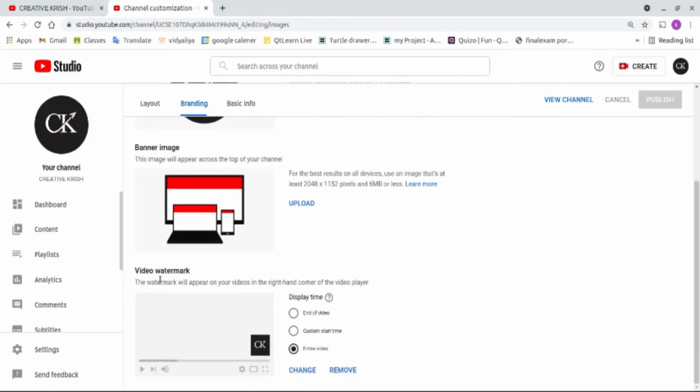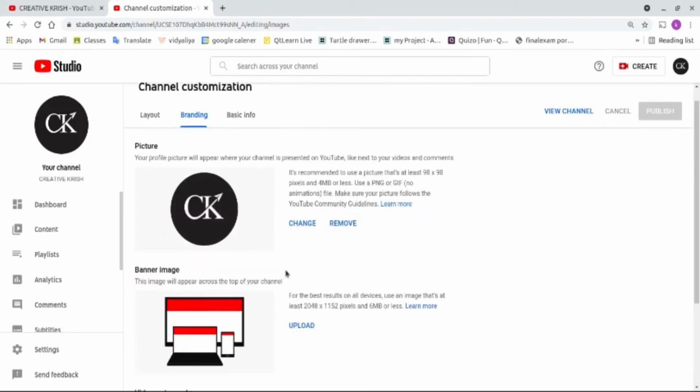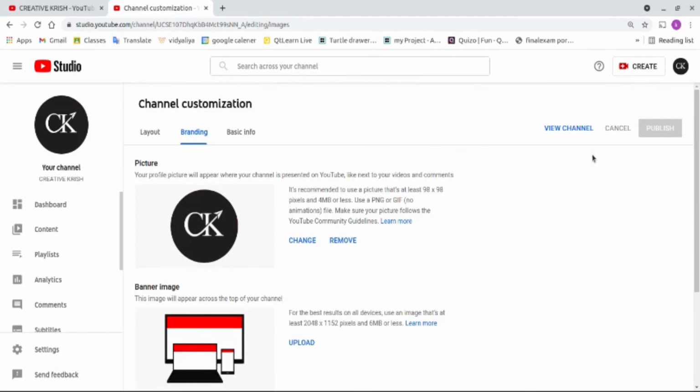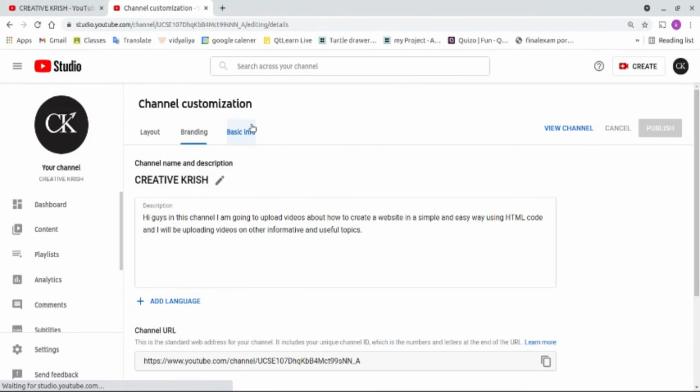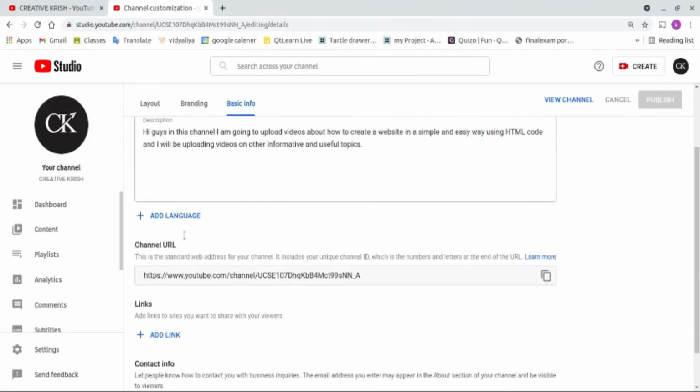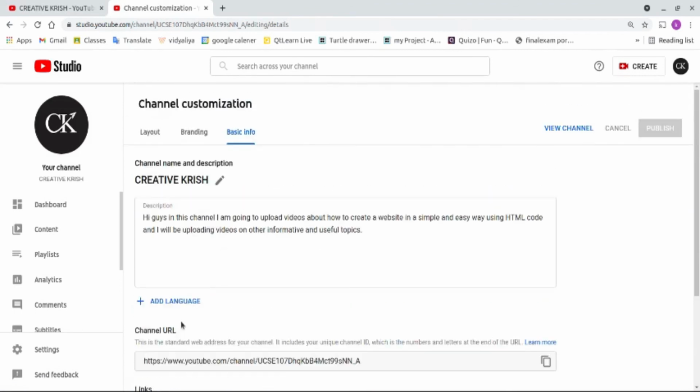And you can add a video watermark. This is my video watermark. It's the same logo. You can have it show for the entire video or set a custom start time and end of the video. You can change this logo by clicking on the change option, or remove it. If you have not added it, there will be an option to upload. Since you have not made any changes, it's like view channel and there's no publish. And the basic info is the name and description. You can change it as you want.